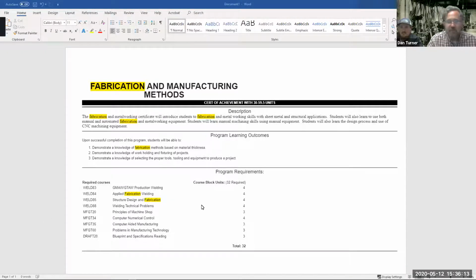So you guys see the new certificate that we're putting forward, right? The fabrication manufacturing method. Yes, we see it. Okay, good. I was just waiting for feedback.